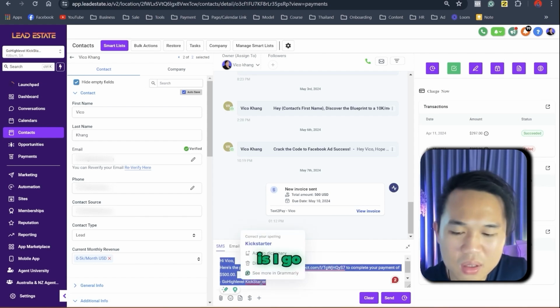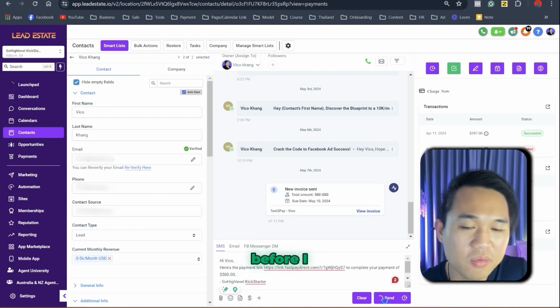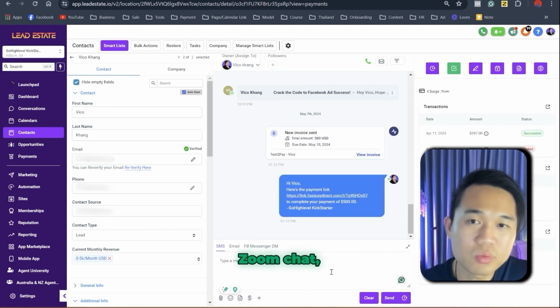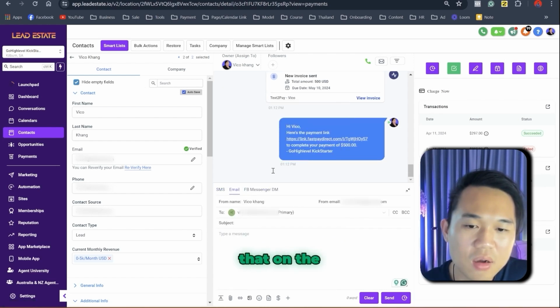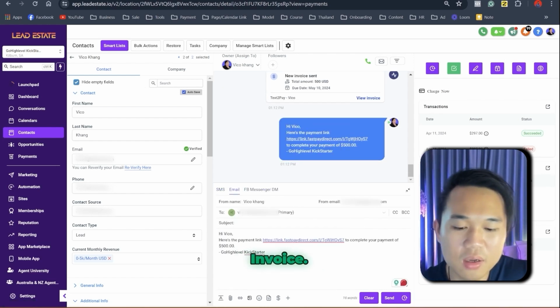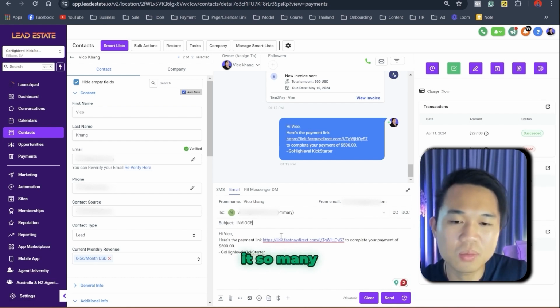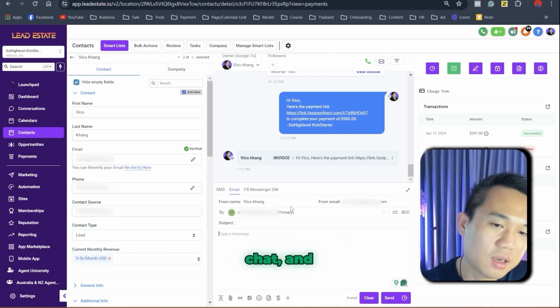What I do is I go ahead and copy this, right? Before I click send, I just drop that in the Zoom chat. And I also do that on the email as well, invoice. So just making sure that the text is not there. I just send it so many ways, right? I just send that through email, Zoom chat, and text.